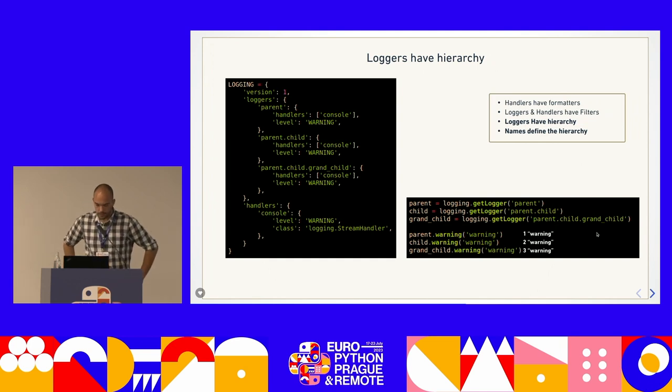And maybe the most important thing about the loggers is that they actually have a hierarchy. When you have a logging configuration, it's always a mathematical tree of loggers. The hierarchy is defined by the names with the separation of a point. For example, if you have the logger parent and parent.child, parent.child is always a child logger to parent.